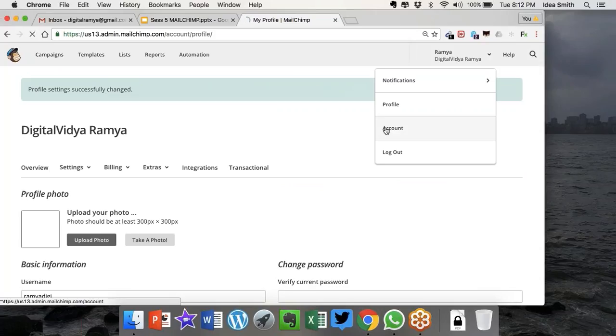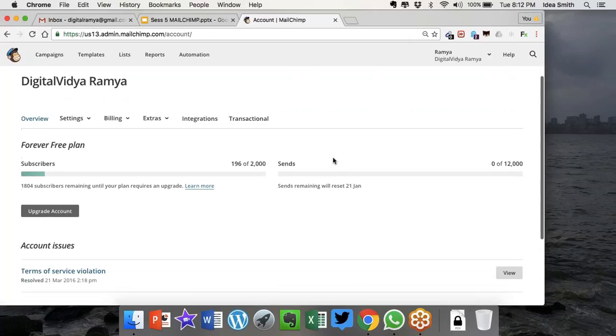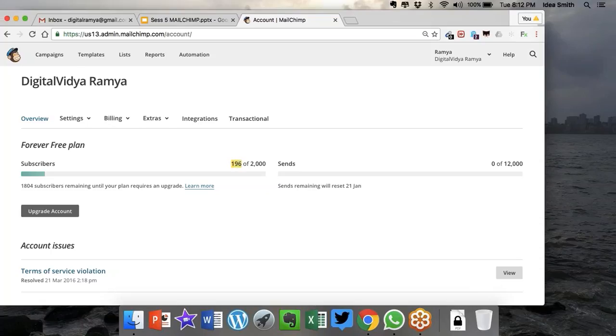The second thing I want all of you to do is go into the same drop down menu and go to account. Account will show you what the status of your MailChimp account is. Right now, I have 196 subscribers in my database. The MailChimp free account allows me to build up to 2000 in my database. If I want any more, I'll need to pay for it.